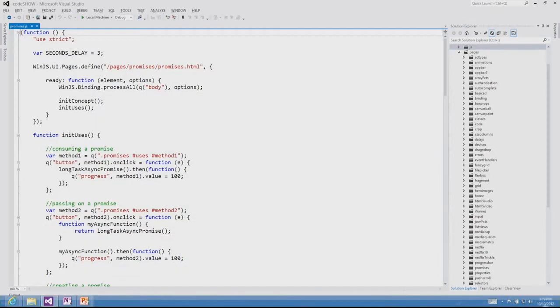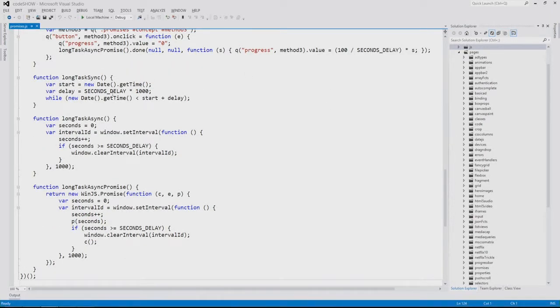I'll scroll to the end, and you can see the long sync task does a while loop for a long time. It does it for as many seconds as you give it. Right now I've chosen 3 seconds for a delay. For 3 seconds, this runs through a while loop, which blocks the main thread. It's synchronous. You can't do anything until you get to the end of that, okay? As far as concurrency goes, this is none. This is zero concurrency. So that's what long sync task is.